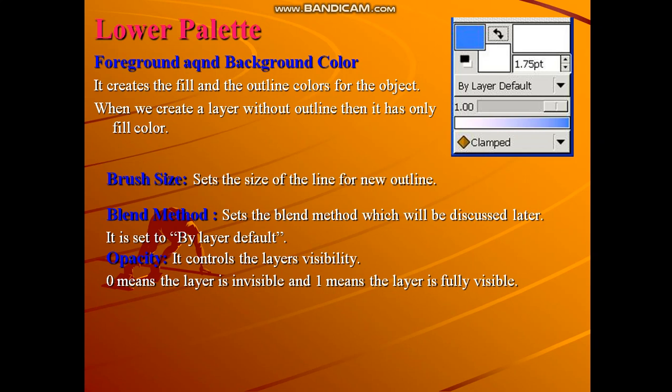Then the next option is opacity. Here the value 1 is shown. This is opacity. The scroll bar, what it shows here, is known as opacity. It controls the layer's visibility. And remember, 0 means the layer is invisible and 1 means the layer is fully visible.